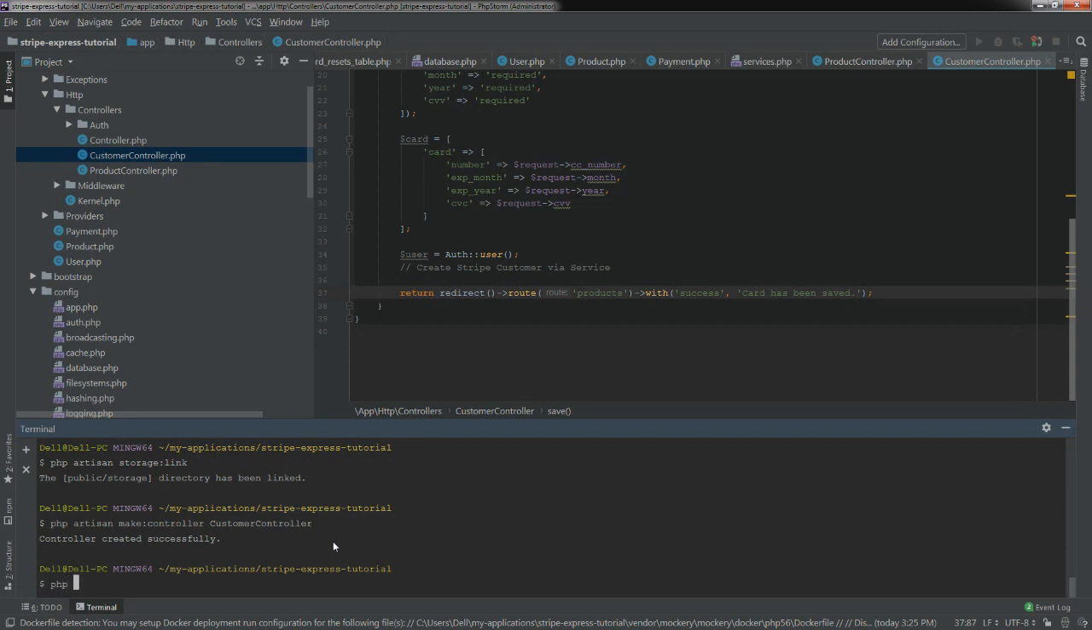So we'll say php artisan make:controller SellerController. All right, and I think we're going to have three methods in this one this time.